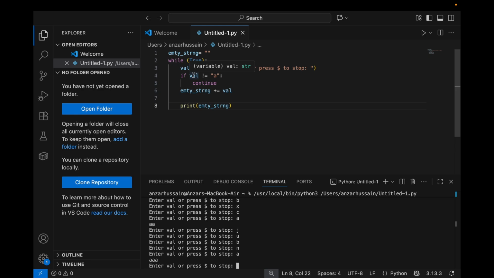Yes, B is not equal to A, so the condition is true. What are you doing? Continue. So you are going to continue here, right? Again it comes here, it is saying give me the val, and suppose you give A here. Now A not equal to A is false, because A is equal to A, so you will not go inside. Where do you go? Here.